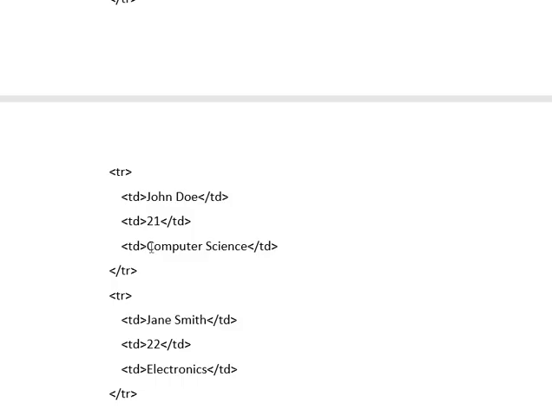Similarly, the third data cell of the second row is where you have to insert the information about the course chosen by the student. That you can do again by using the td tag. This is the opening td tag and closing td tag, and the text enclosed is the information about the course chosen by the first student. So this is how you can create the second row, which will be the data row in the table.